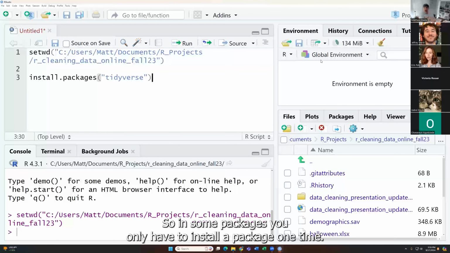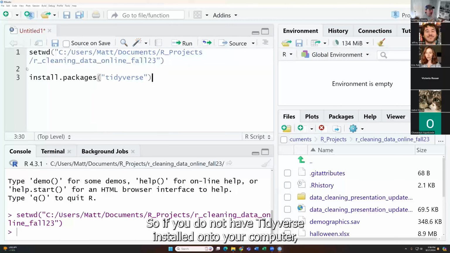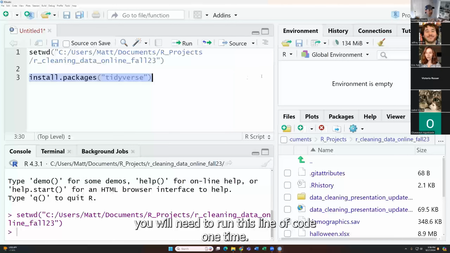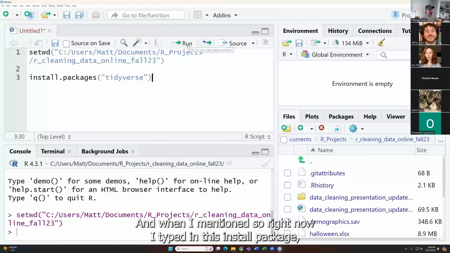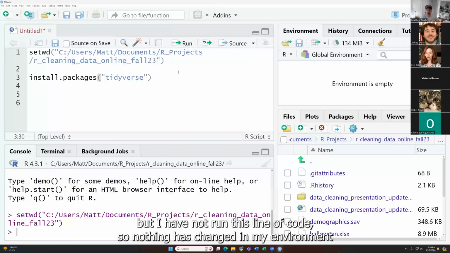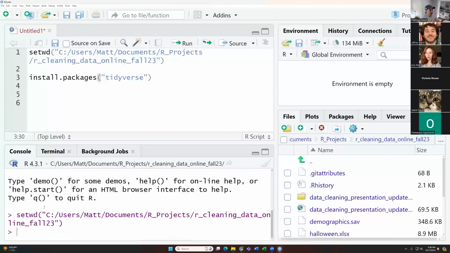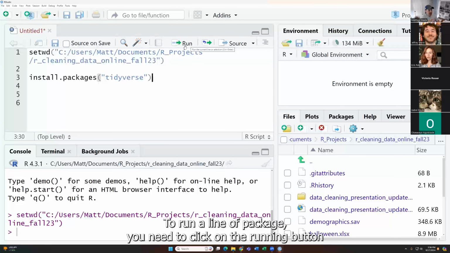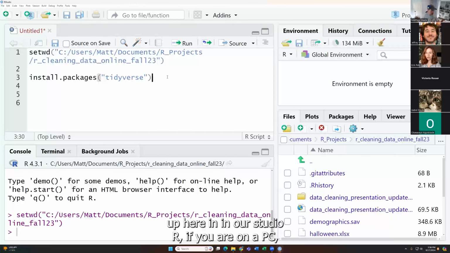Okay. So installing packages, you only have to install a package one time. So if you do not have Tidyverse installed onto your computer, you will need to run this line of code one time. Right now I've typed in this install.packages line, but I've not run this line of code. So nothing has changed in my environment or anything. Right now, Tidyverse is not installed. To run a line of code, you need to click on the run button up here in RStudio, or if you are on a PC, you can hit Control Enter for the keyboard shortcut, or if you are on a Mac, you can hit Command Return to run the line of code.